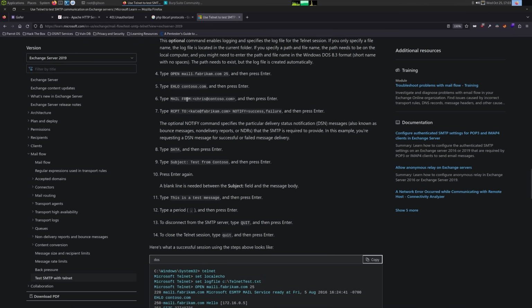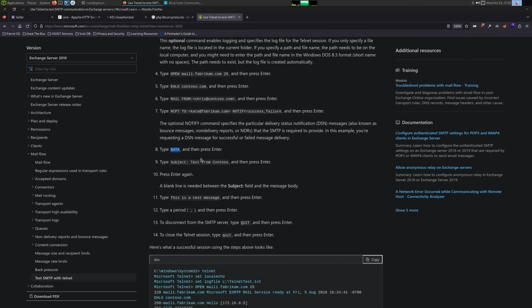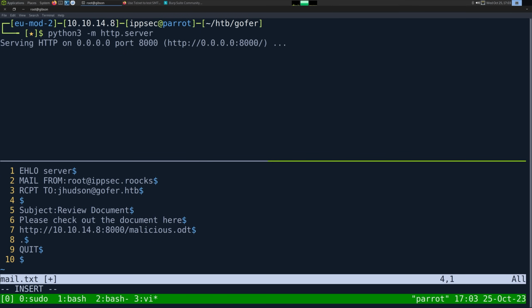So hello, mail from. I wonder if we have to put brackets. Oh, do I have data? I don't. So receipt 2, data, subject. This is a test message. Okay. Is that how it goes?